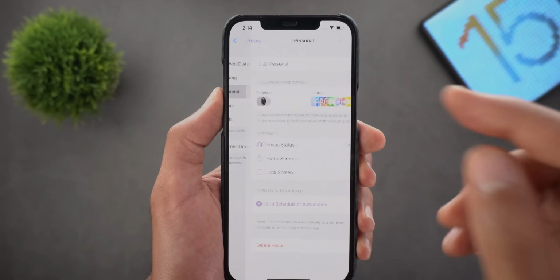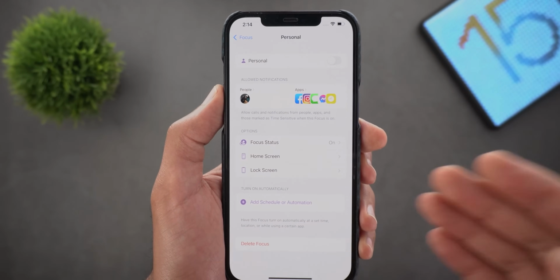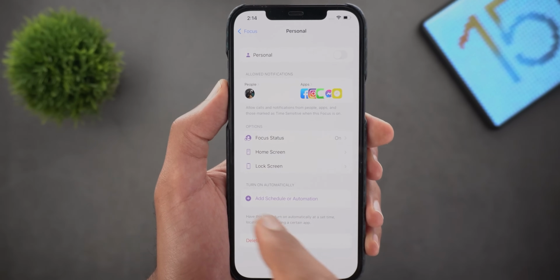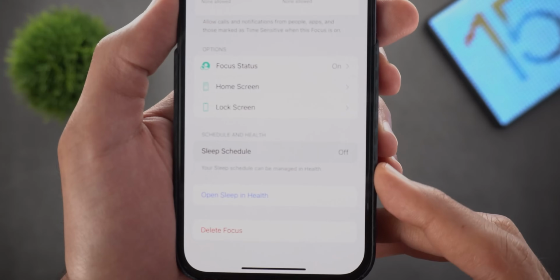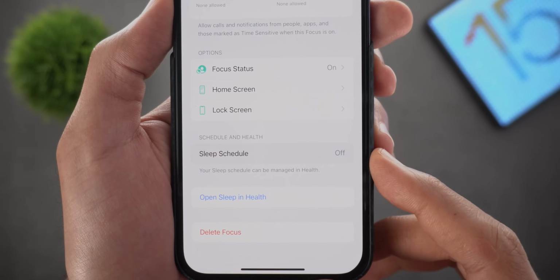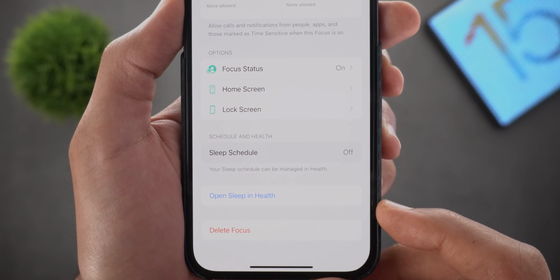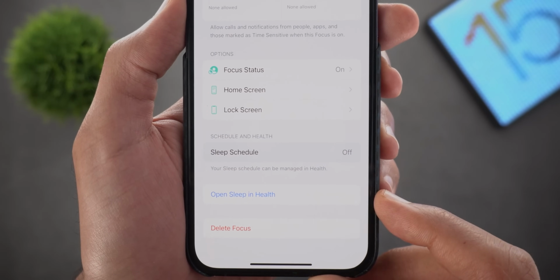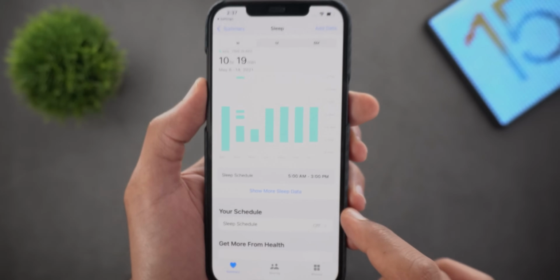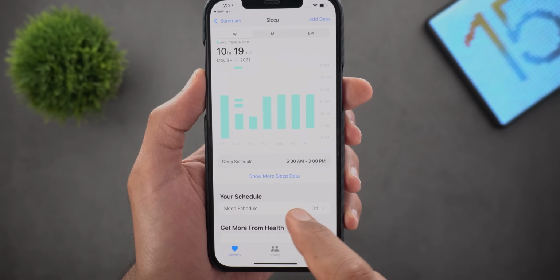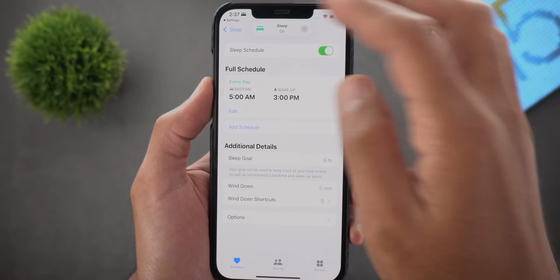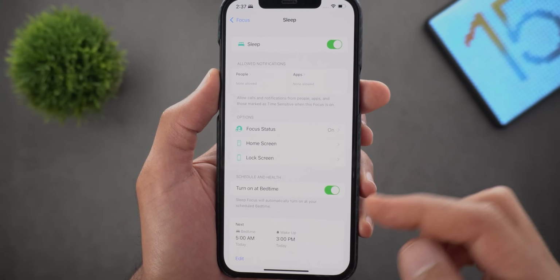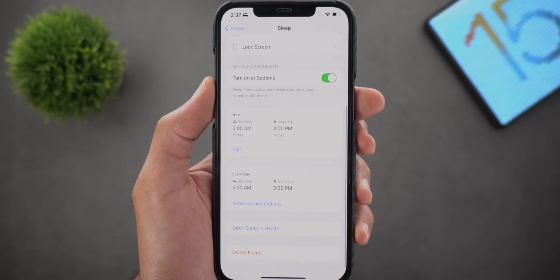Under Personal, you get the same exact options like in Do Not Disturb, but with the ability to delete the focus. Under Sleep, all the options are exactly the same except the automation options are different. They will be linked to the sleep schedule in your Health app, and that's why you have a button here called Open Sleep in Health. When you tap on it, it will take you right away to the page so you can set your sleep schedule like this. And when you go back to the focus mode settings, you will see your schedule right here.